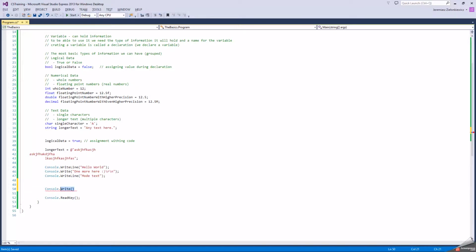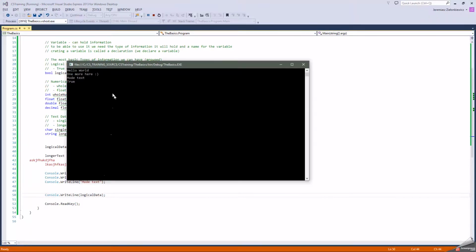And I'm going to use WriteLine, because both Write and WriteLine work the same way, just WriteLine ends with a new line, right? It's not writing everything in a new line, that's not true. It writes from wherever the previous thing stopped, and then creates a new line at the end. Okay, so let's write our logical data like this, and run our program, and we can see we have the value true.